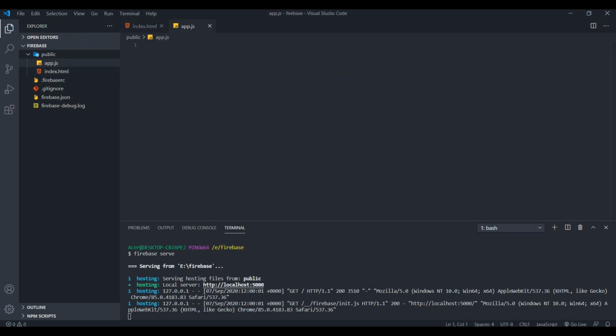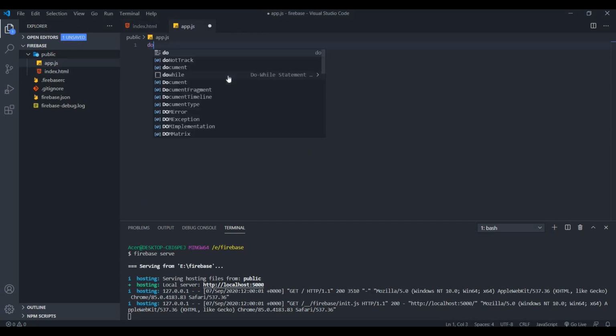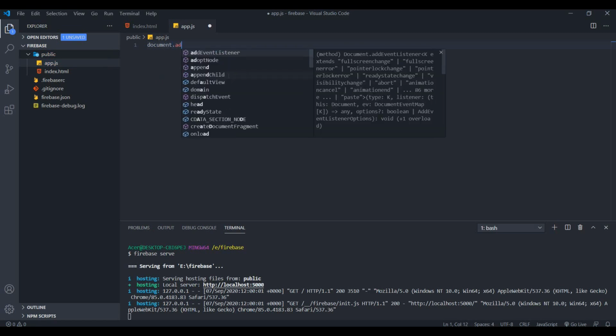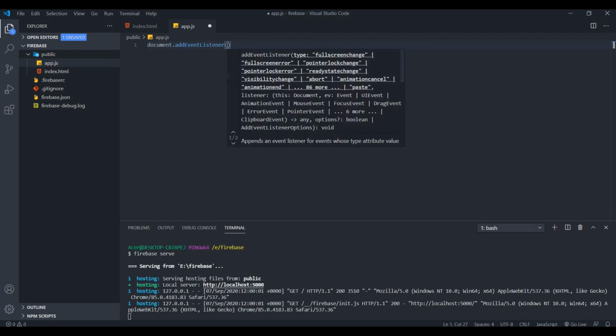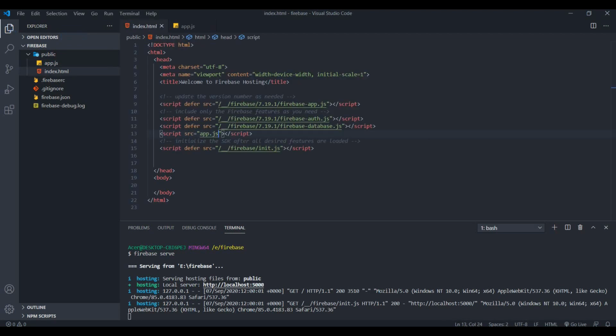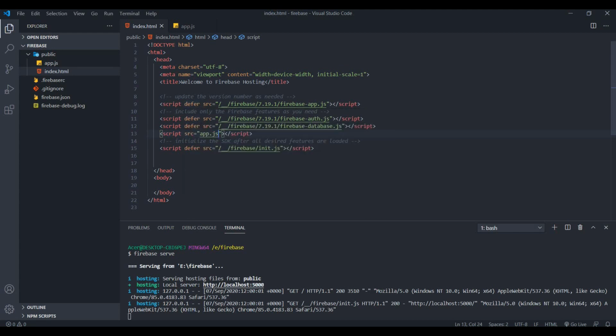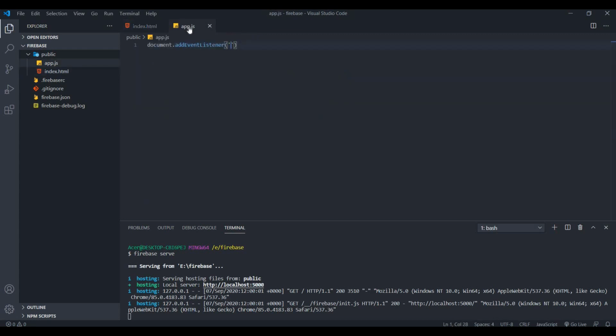So in JavaScript, let's make an event, document.addEventListener. This is very important for JavaScript because when these scripts load, as they are asynchronous links, they will load asynchronously, so they will take some time. So we have to use this method. If we didn't use this method, I will show you without it.